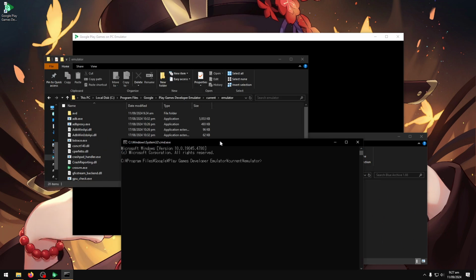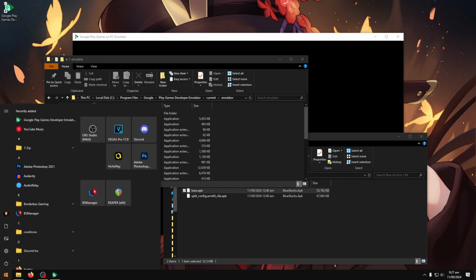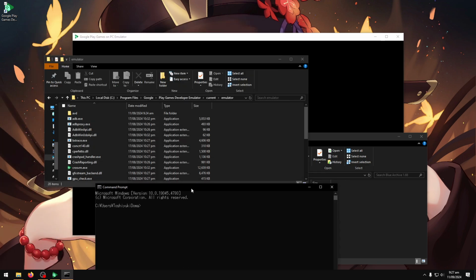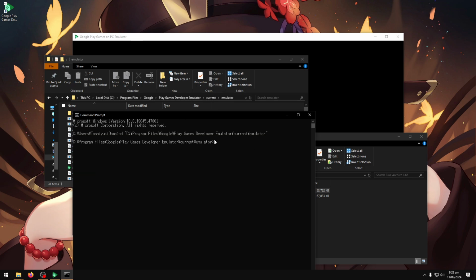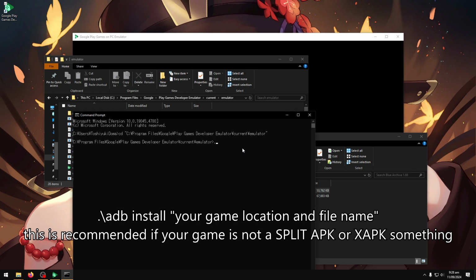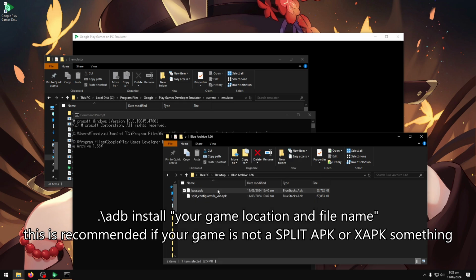I'm not sure if you will be able to do it like that, but if in case that it doesn't work, just open command prompt, copy the location folder, then type cd, basically changing the directory part of the CMD. Once you have that one, you will need to type this. I'm not sure if I got it correctly. ADB, then install, then the directory of the game, then the file name.